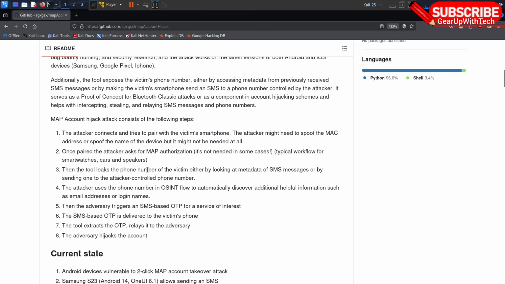The tool leaks the phone number of the victim either by looking at the metadata of SMS messages or by sending one to the attacker-controlled phone number. The attacker uses the phone number in an OSINT flow to automatically discover additional helpful information such as email addresses, login names, social media accounts, mobile details, banking details, a lot of details they can recover. Then the adversary triggers an SMS-based OTP for a service of interest. Once Bluetooth is hacked, the attacker has access to your multi-factor authentication OTP, so they can get access to any website account, social media, whatever they would like to access.